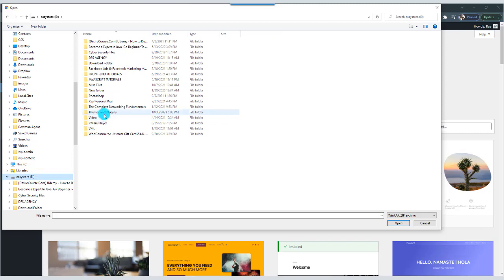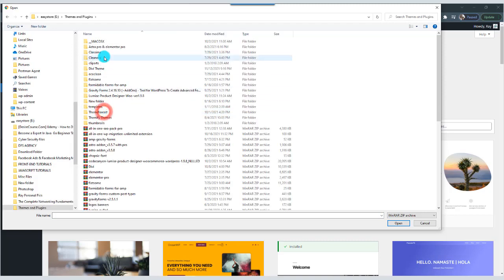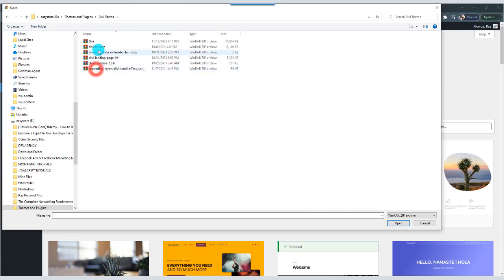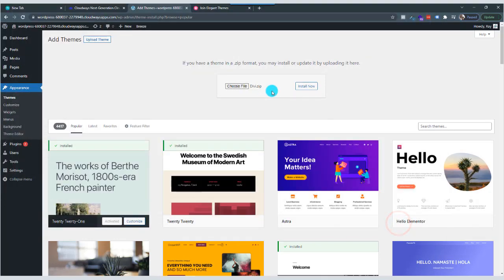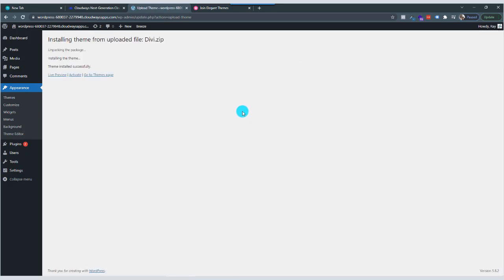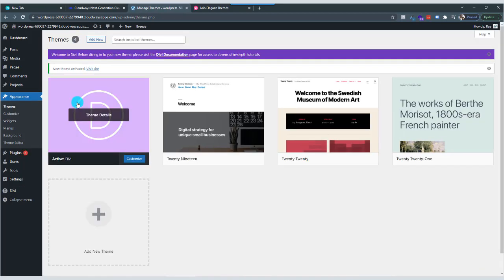Since I already have it on my computer, I'm just going to navigate to that folder right now, and I'm going to choose Divi right here. Okay, so once that is done, we're going to click on Open. Then we're going to click on Install Now. Perfect. Once we're here on this screen, we're going to click on Activate. And now we have our active Divi theme on our dashboard.